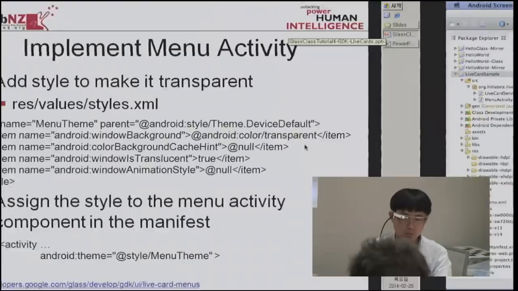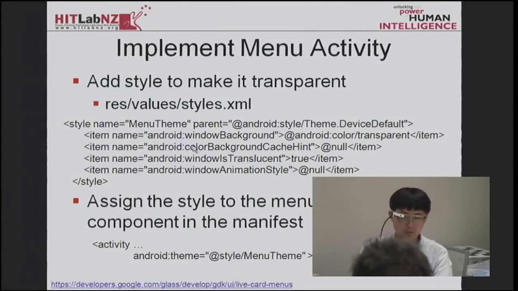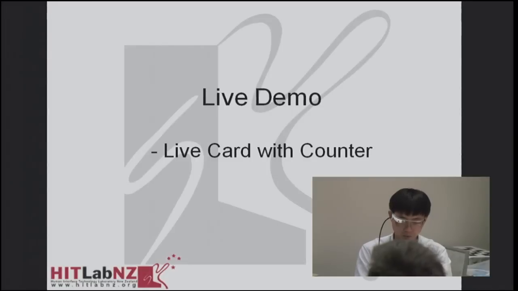If you want to make it transparent, and this is a recommendation by Google, you simply add these styles to your resources, and in your manifest you add this style so that your menu activity looks transparent. I'll skip this since it's not necessary, although it might not look transparent. We'll just skip this for now, but the project in the shared folder will have this set properly.